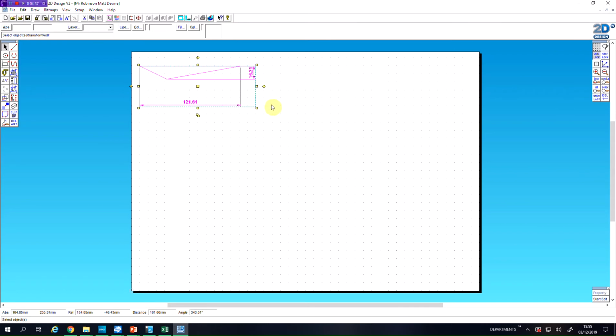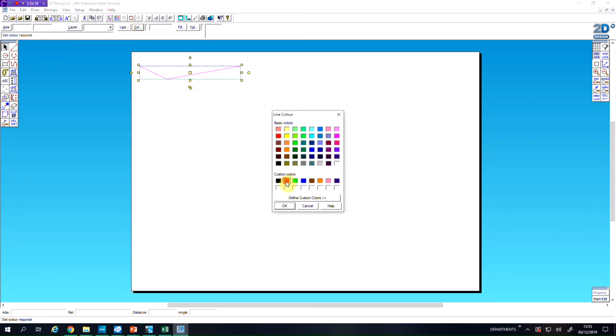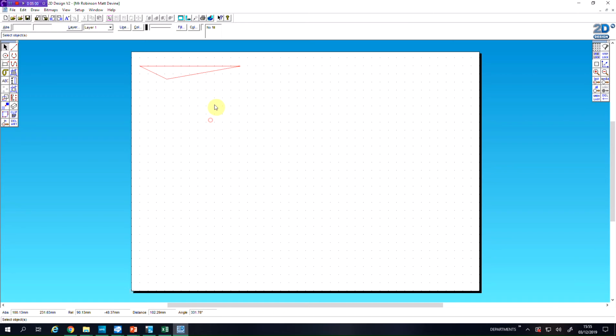About there. Don't forget to delete the dimension lines, otherwise it will engrave them onto your acrylic. Now, what colour do these lines need to be? That's right, they need to be red if they're going to cut out. So we're going to select them, we are going to choose the colour and change it to red. There we go. And then we're going to need to duplicate it because we need lots of these.